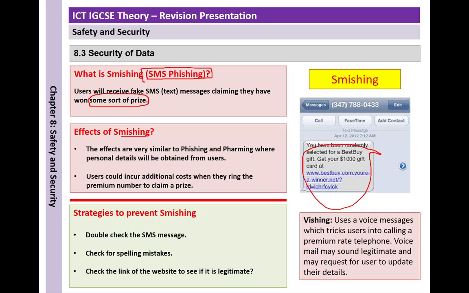So the effect of smishing is the same as the effect of phishing that happens through email, and pharming that redirects you to a different website. Anyway, they are all trying to obtain your information to use it. Strategies: double check the SMS message, whether you know the sender, whether you trust the sender number or not. Check for spelling mistakes that normally happen in those messages, or inconsistencies that will make you suspicious. And check the link of the website to see if it's a legitimate link, if they ask you to go to a specific URL or website to claim your prize or to check something.